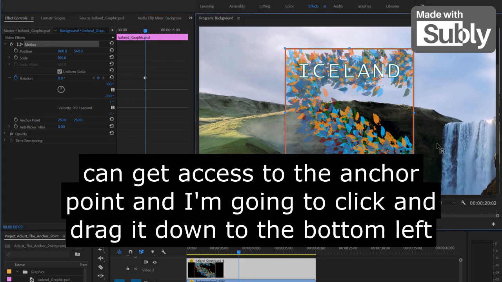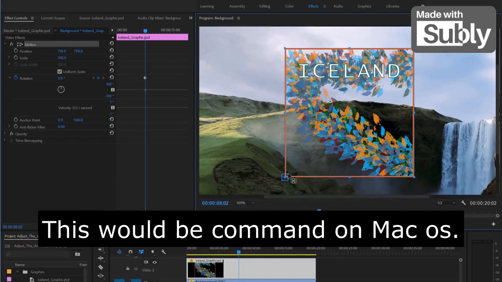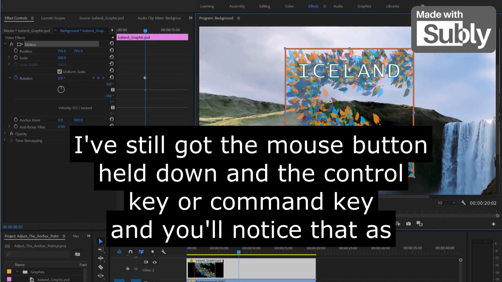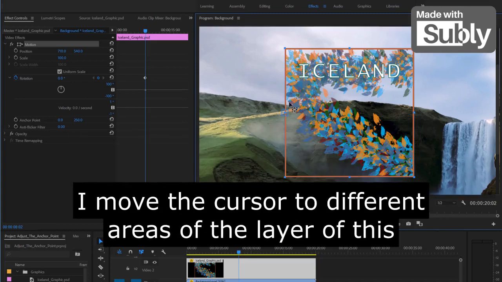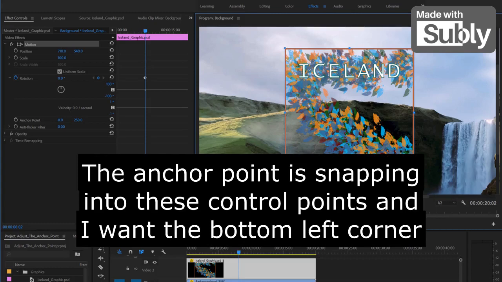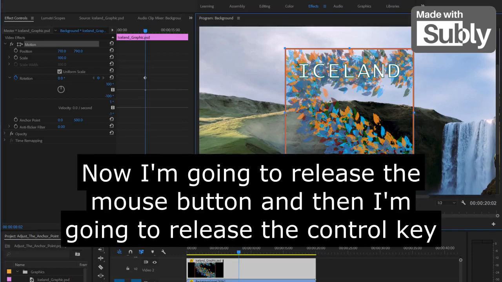I'm going to click and drag it down to the bottom left corner. And as I do, I'm going to hold the control key here on Windows. This would be Command on Mac OS. And I haven't released anything yet. I've still got the mouse button held down and the control key or command key. And you'll notice that as I move the cursor to different areas of the layer of this graphic, the anchor point is snapping into these control points. And I want the bottom left corner control point. Now I'm going to release the mouse button, and then I'm going to release the control key.